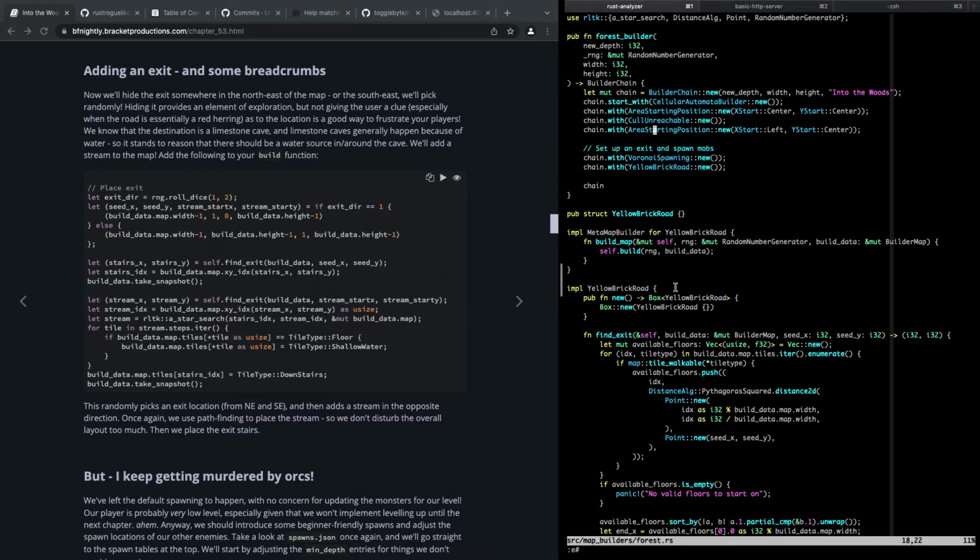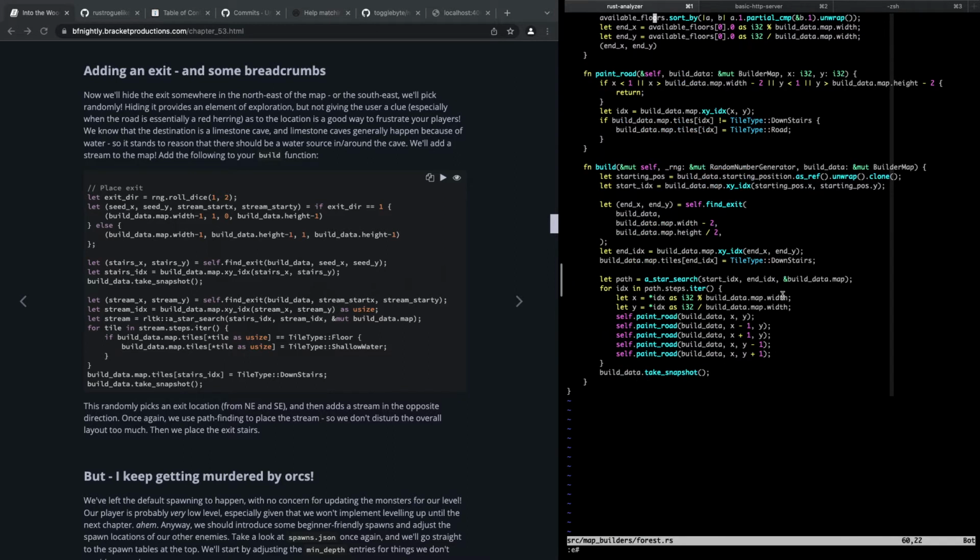So yellow brick road adds an exit, right? Yeah. This is where we set the exit. The yellow brick road. So we don't want to do that then. This randomly picks an exit location from northeast and southeast and adds a stream in the opposite direction. Once again, we use pathfinding and place the stream so we don't disturb the overall layout too much. Then we place the exit stairs.